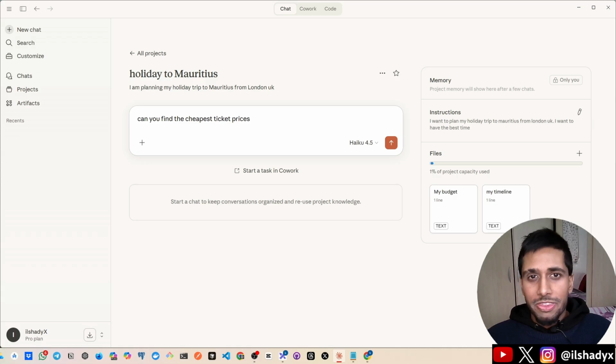But if this goes the way I think it should go, it should read my instructions, look at my budget and my timeline, and it will look online. It should be a web search, and it will find me the cheapest tickets at the exact timeline and at my budget price. So let's hope this works.